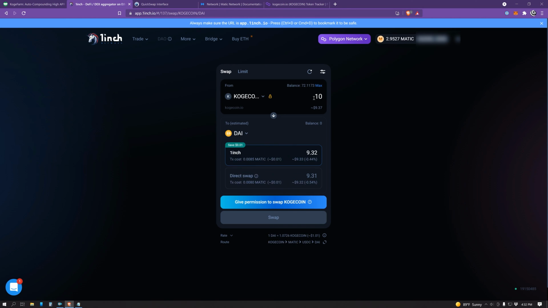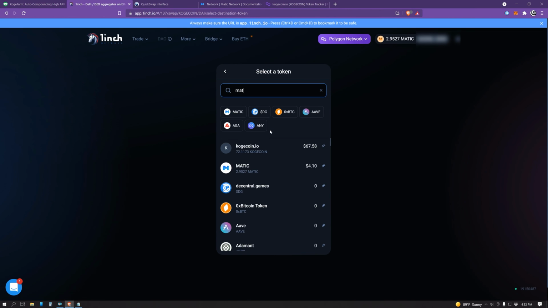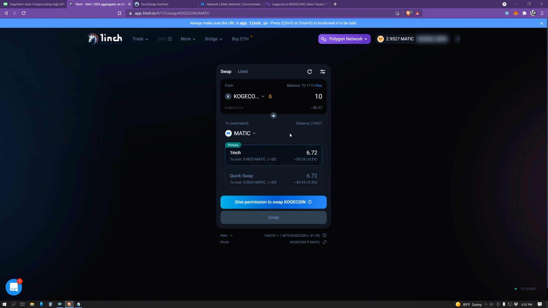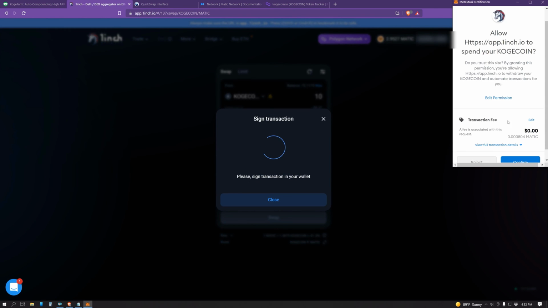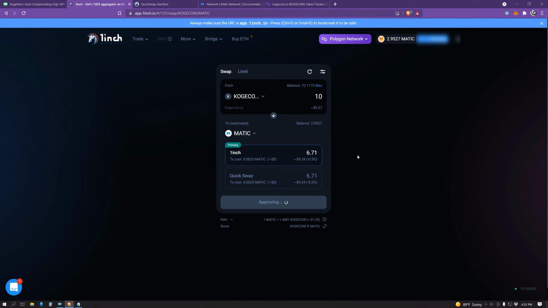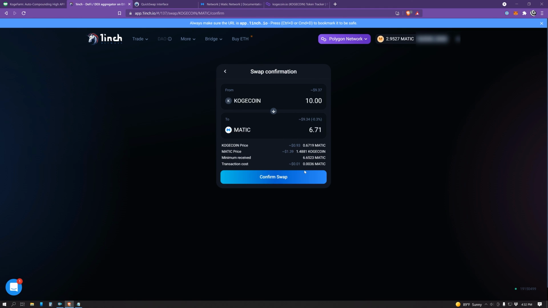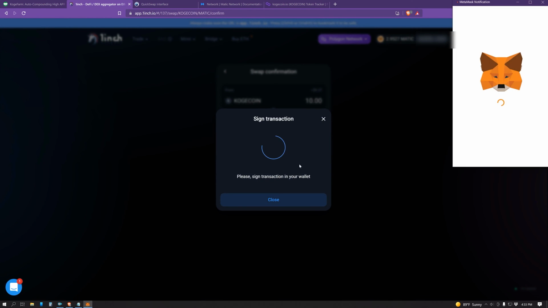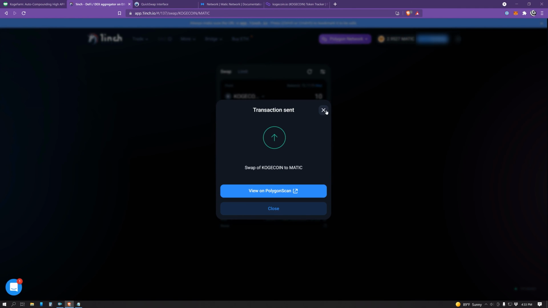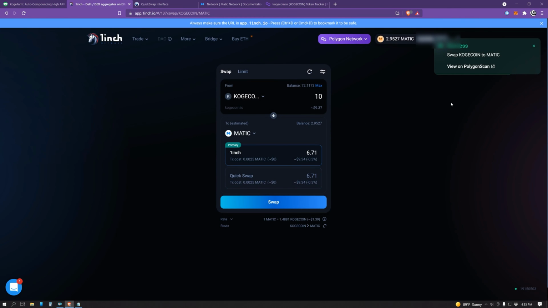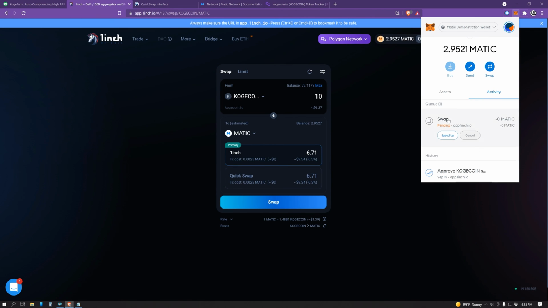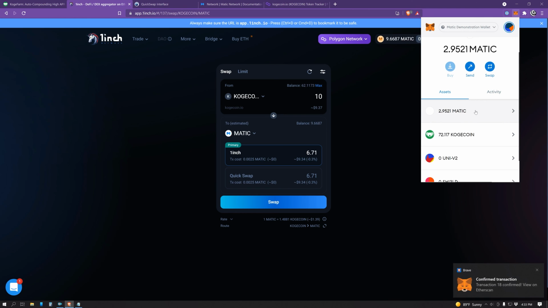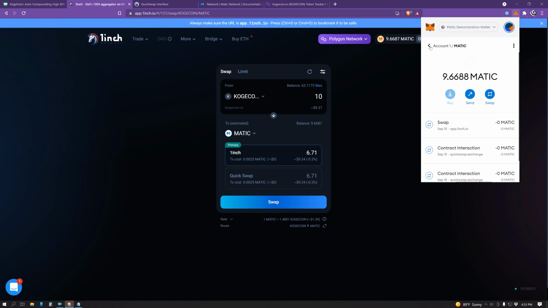I'm going to trade 10 KogeCoin for Matic or USDC or anything. I give permission. Take some gas. I can go ahead and just make that swap. Okay, the transaction is confirming, and I should see some more Matic in my wallet as soon as this confirms. Takes a second for the balances to update. There we go. It's that simple.